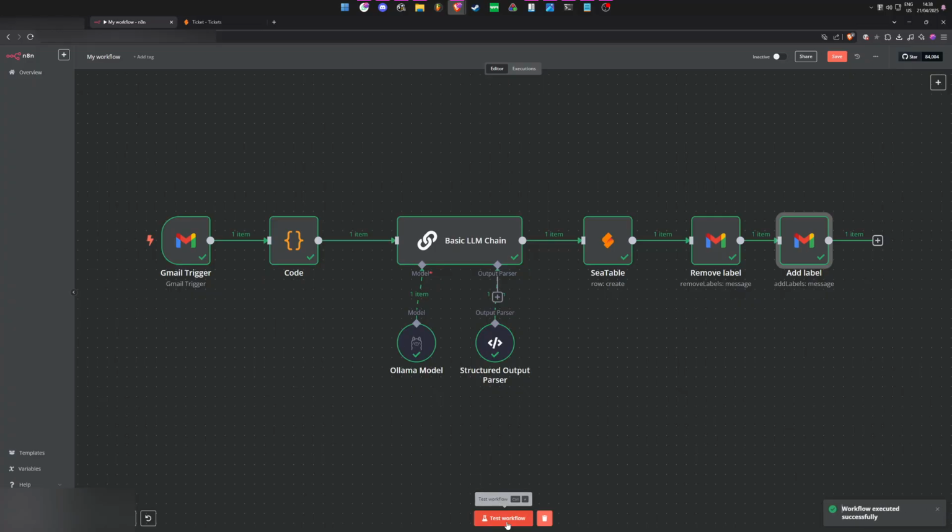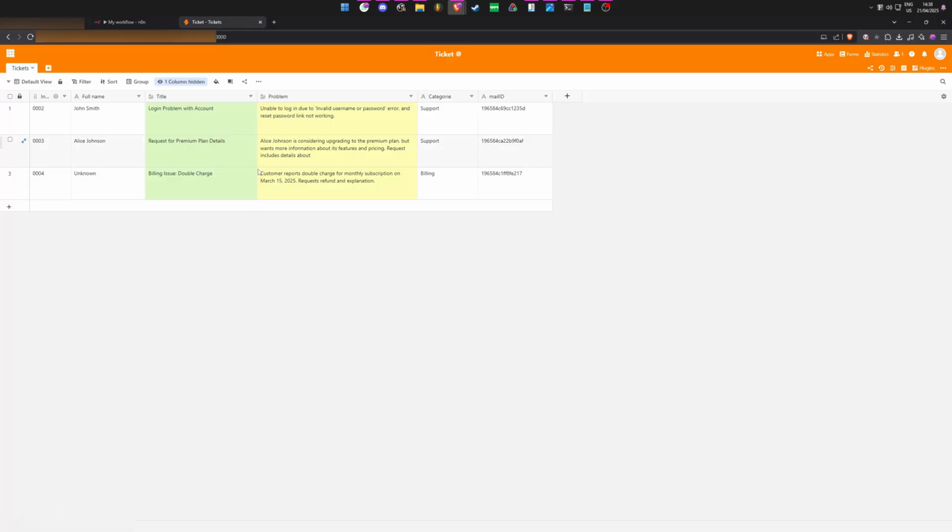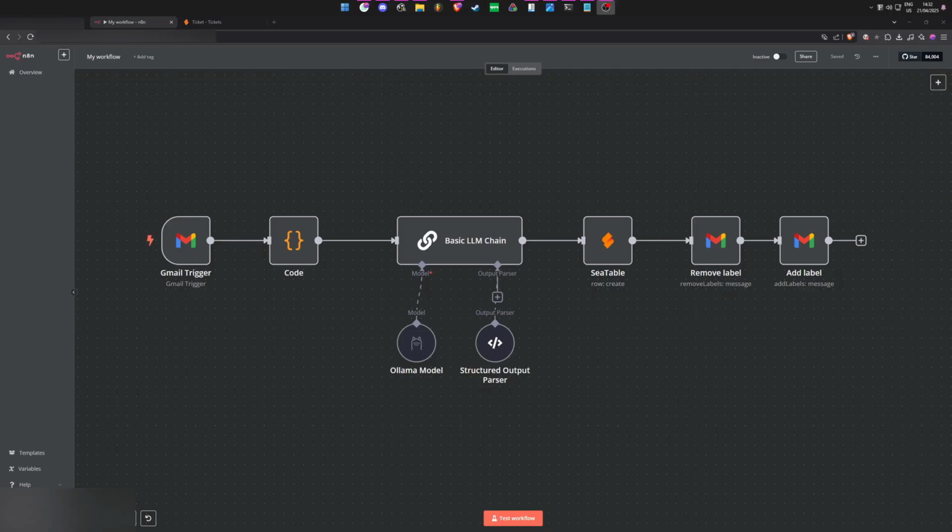Why is this awesome? This setup is fast and saves you a lot of time. When you label an email, it becomes a ticket in SeaTable instantly. You can use Ollama for privacy or any AI you like. Have fun automating your work.